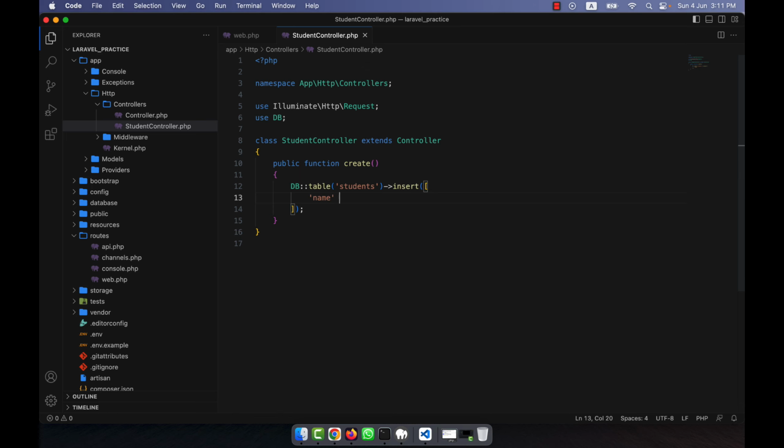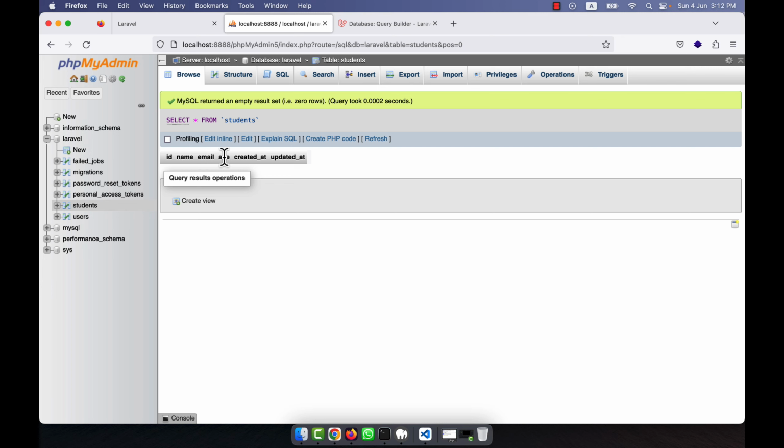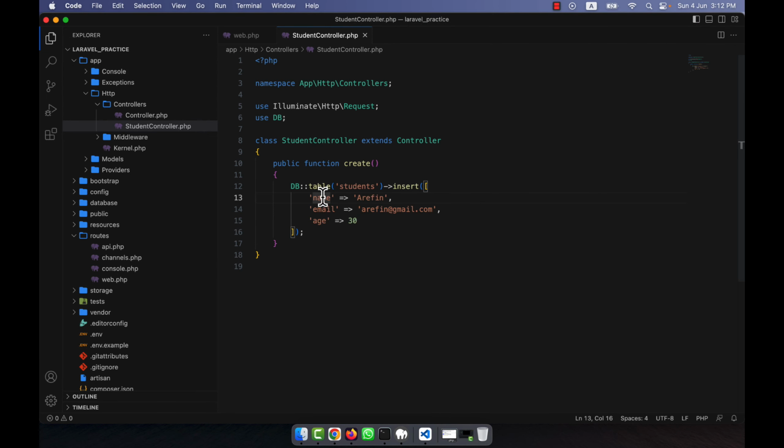Here my data has name. So Arifin is the first student, for example. Then there is another field, that is email, and I am going to give the value of the email here now. And another one is age, and the age is an integer value, for example 30. So my task is actually done. If you run this query, this data will be inserted into the table. Here the name, email, age are the table field names, and these are the values that will be inserted there.